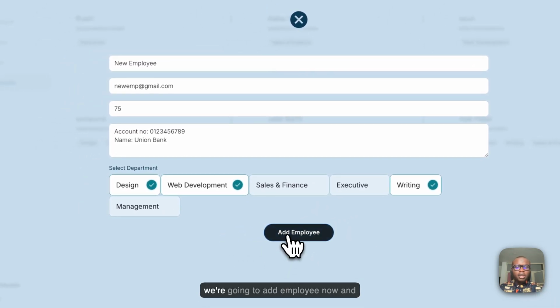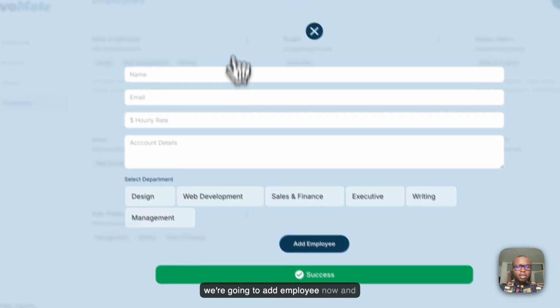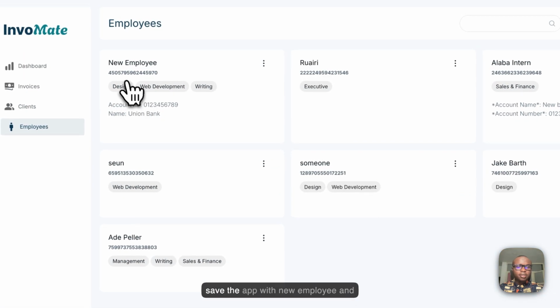So I'm gonna add the employee now, and as you can see, we have a new employee, and the unique ID I talked about earlier is being generated automatically. So make sure you copy this and give it to your employee, because they will need it later. Of course, they're gonna need it to log in if they are an admin.